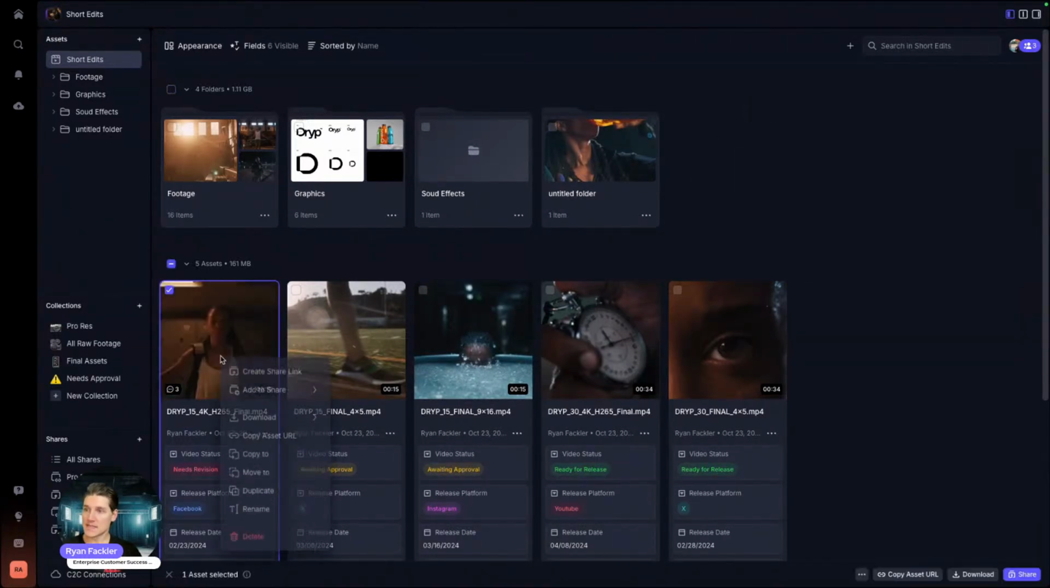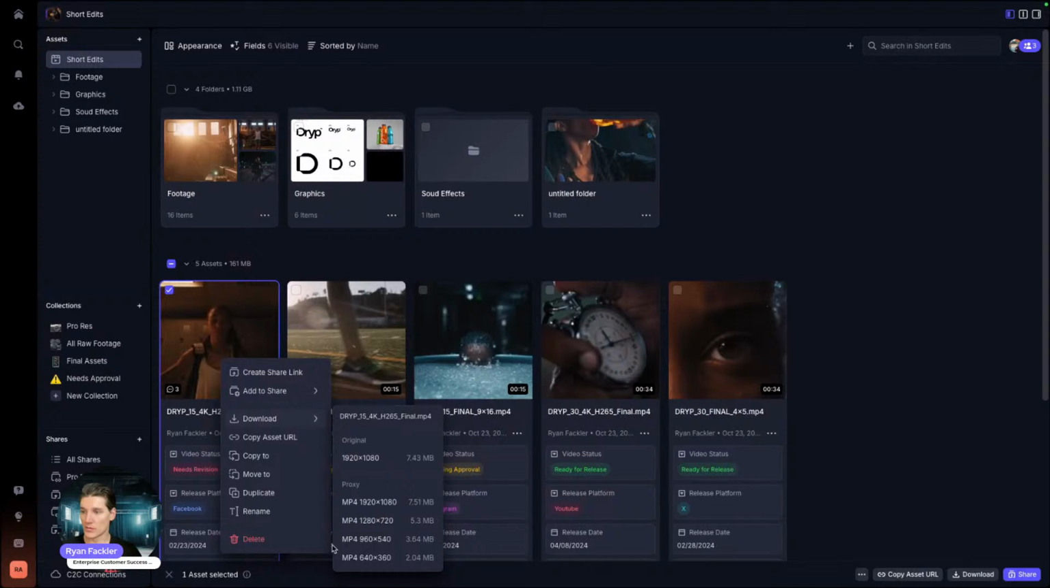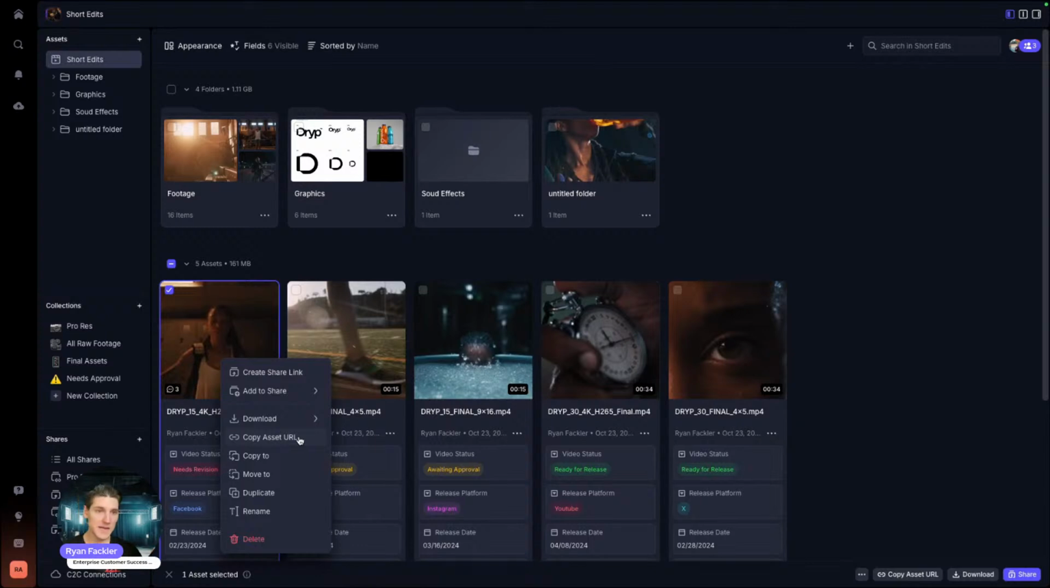By selecting an asset and doing a two-finger click or a right-click, I also have the option to do a couple of different actions here, one of which is just downloading my content. Here's that original that I mentioned earlier. I can copy the asset URL, meaning that a user will need a sign in, but it will take them directly to this location within the project to view that content.